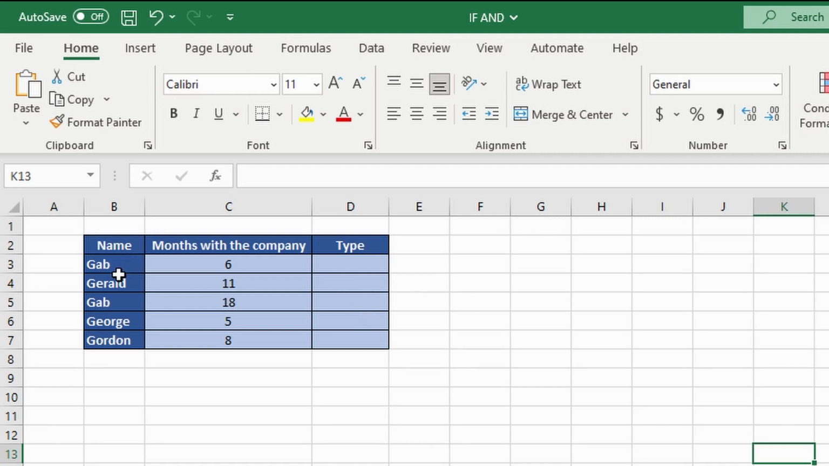Let's say there is a list of employees in the company and you want to know whether they're the CEO or the employee. There's a repeated name over here, with one working at 18 months and one working at 6 months. In order to differentiate the two, we must use the IF AND function. This is how we do it.